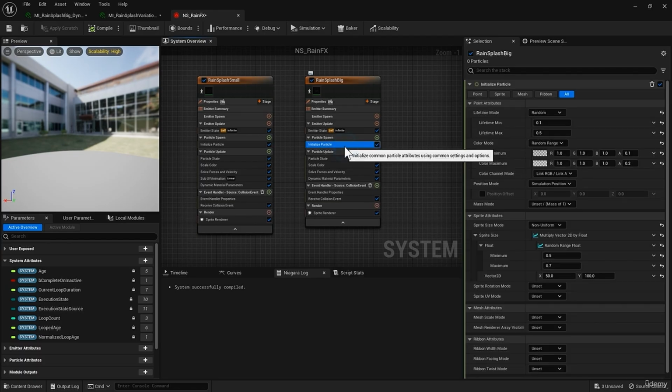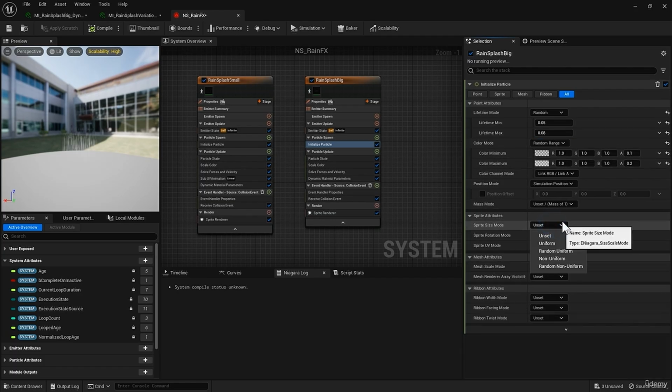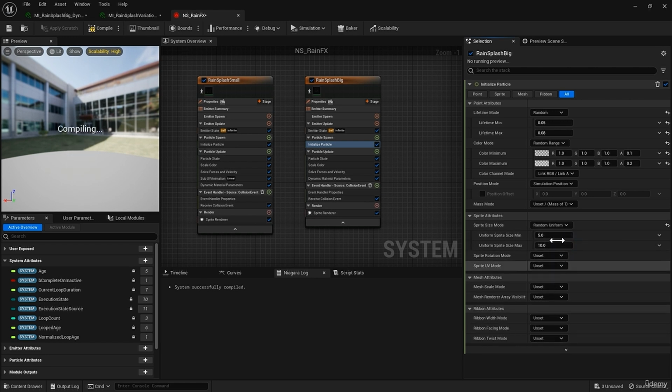So first thing, I'm going to go to initialize particle. For its lifetime, this needs to be very short, because for rain splash like this, I don't think it should last very long. So for lifetime min, I'm going to change it to 0.05. Lifetime max, change it to 0.08. And I'll also need to tweak its alpha value in here. I'm going to do that later. Then go down to sprite size mode. I'm going to reset this and change this to a random uniform. So somewhere between 25 and 55 will work, I think.